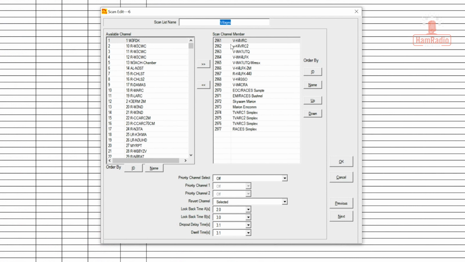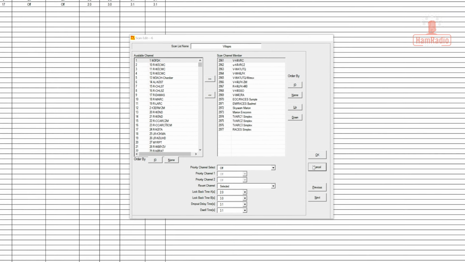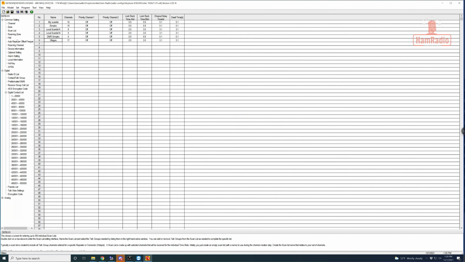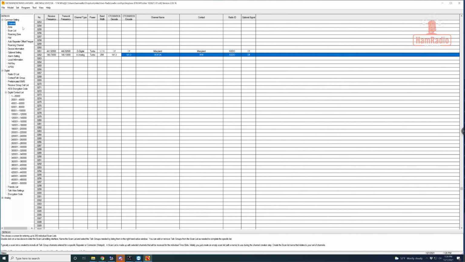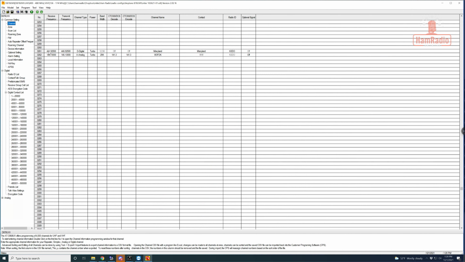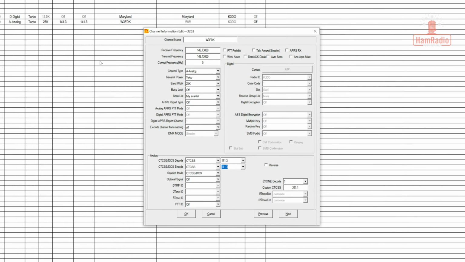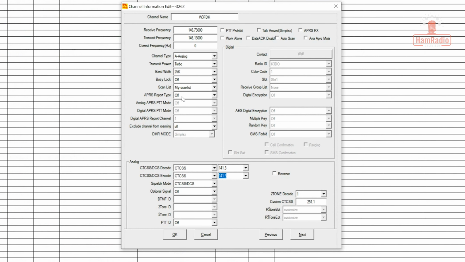But you can see that you put this in your scan list, and then when you go to edit a channel, let's jump back over to a channel. I'll bring up this digital, or the analog one, doesn't matter really. You see right here where it lists a scan list. So I'm going to say I want the Villages. If I'm on this channel and I click the scan button, it's going to scan all the repeaters that I had in this Villages scan list. So that's how that works.